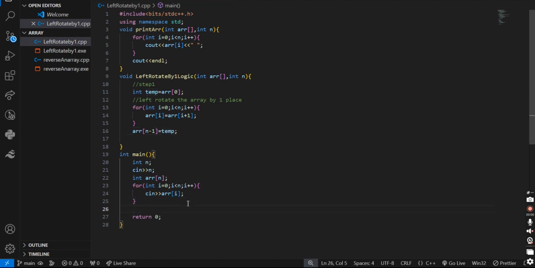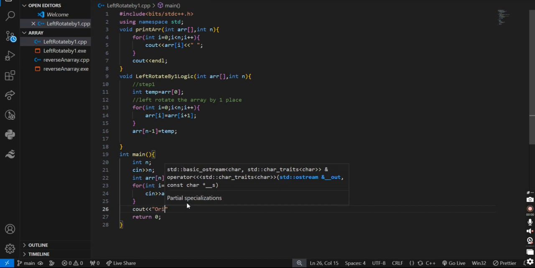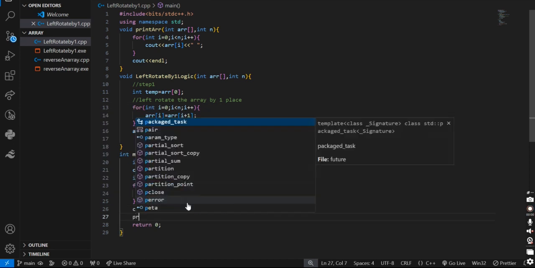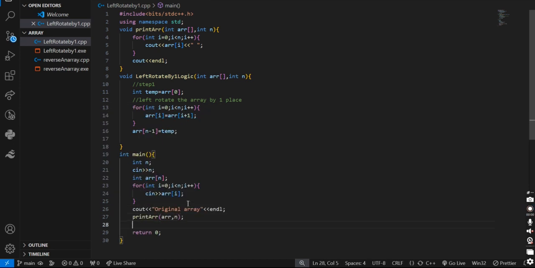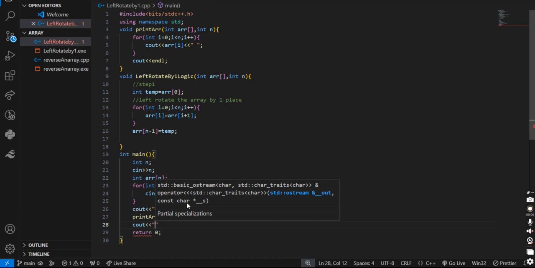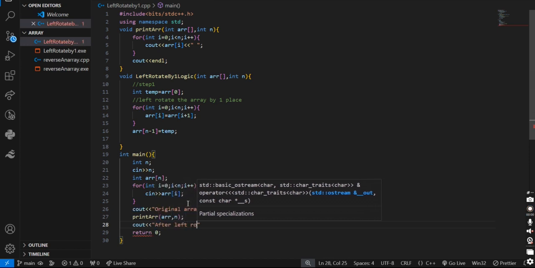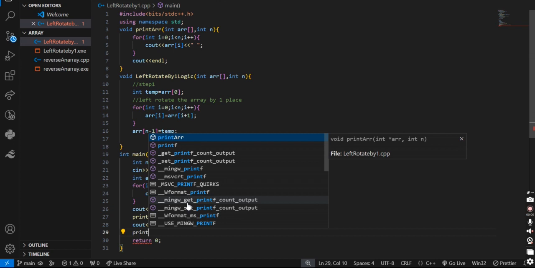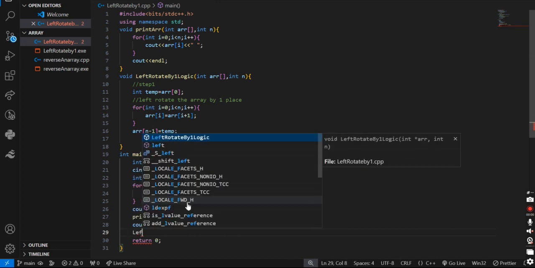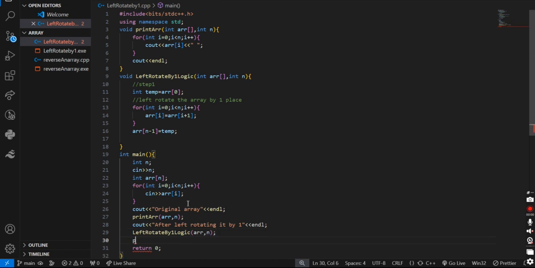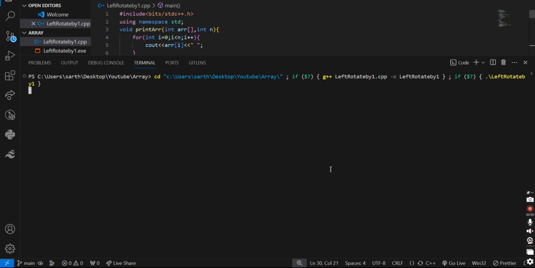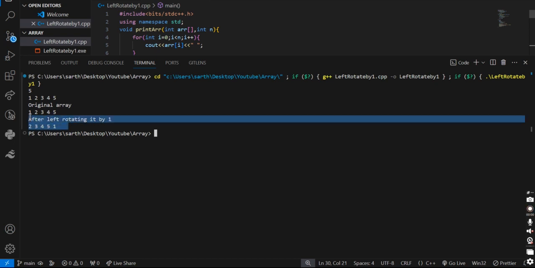So let's initially print our original array. We will call our print function, and let's do it again after left rotating it by 1. So let's see how our code looks. First we need to call our left rotate array by 1 logic, and then we will print our array. So let's run our program. If I give 5, then 1, 2, 3, 4, 5. As you can see, we have successfully left rotated our array by 1.